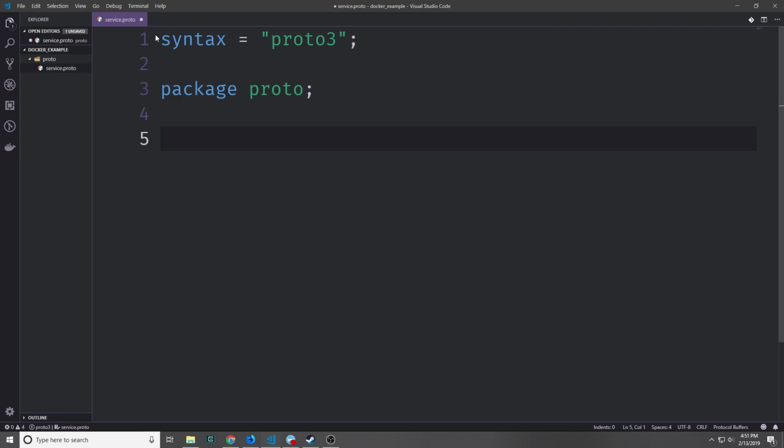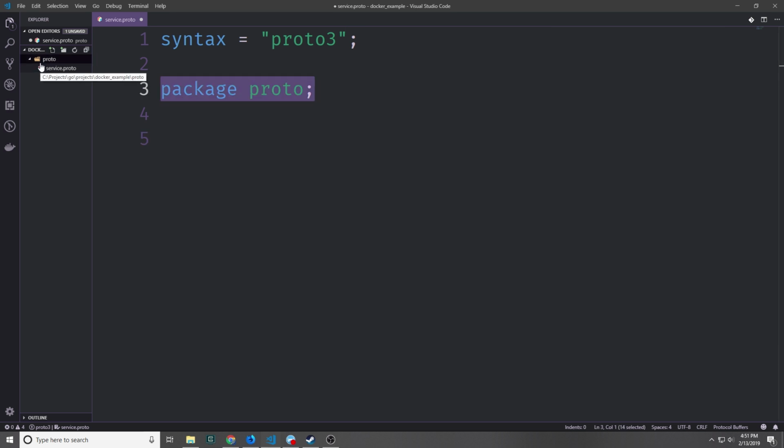So first, of course, we need to declare the syntax type that we're going to use inside of this file, and then we'll declare the package name. And because I've got this in a folder called proto, I'm just going to call it package proto.